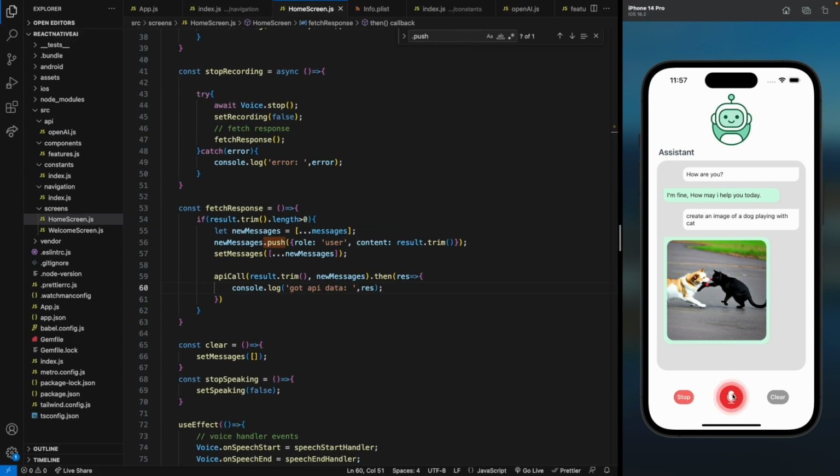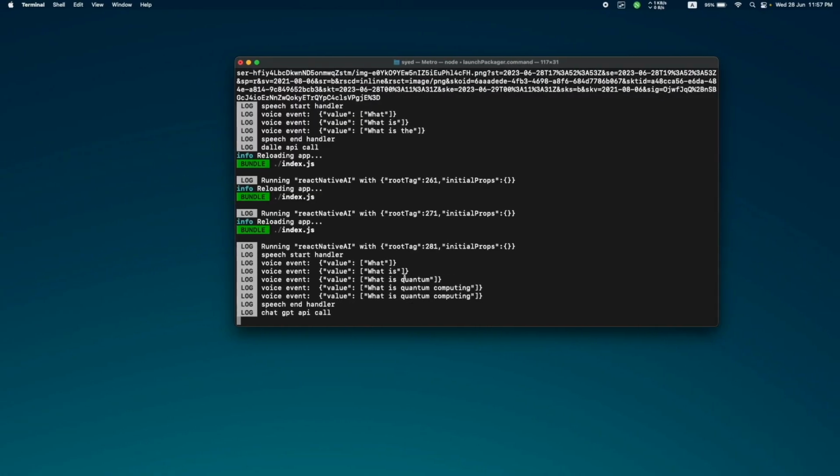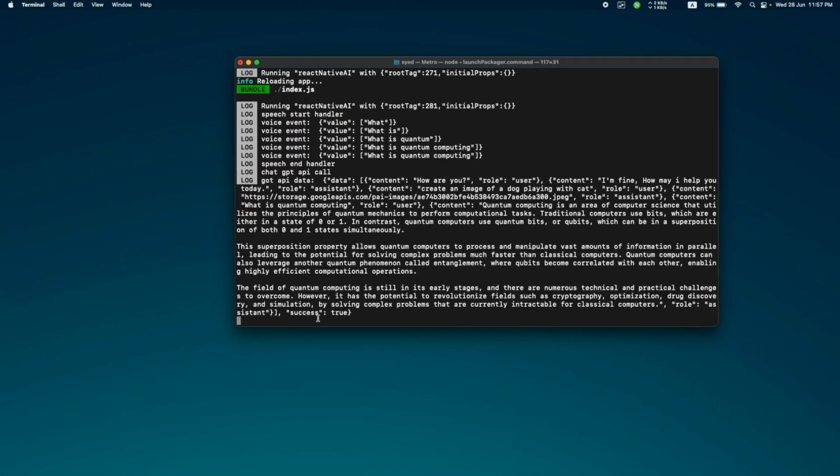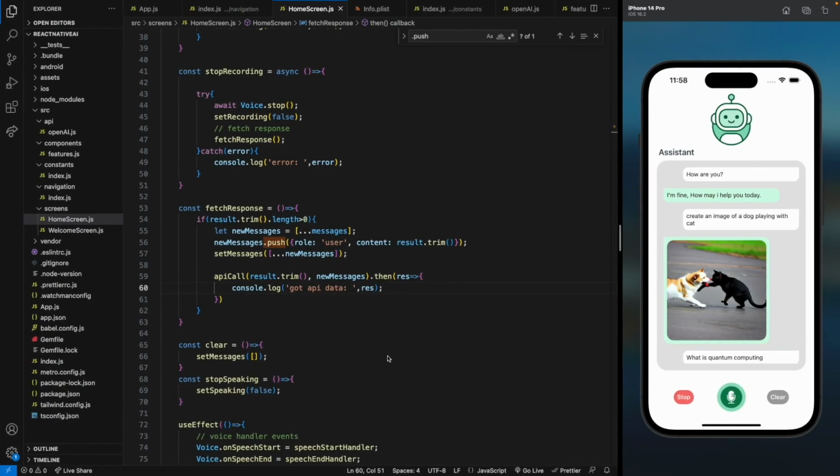What is quantum computing? Okay, so this is a ChatGPT API call, and we got the response, and the response includes: quantum computing is an area of... and so on. That means our implementation is working, and the last message is the user input that we set into the messages before making the API call.